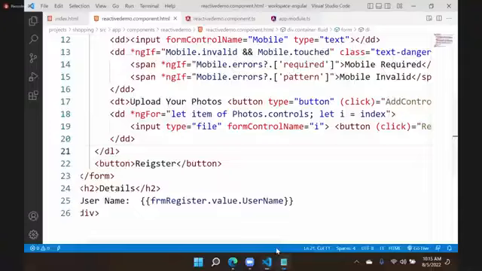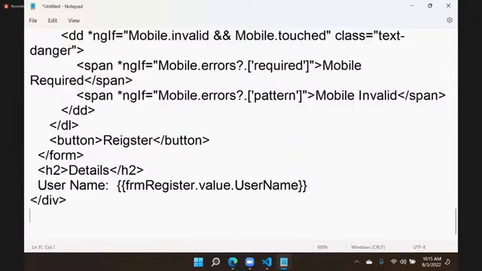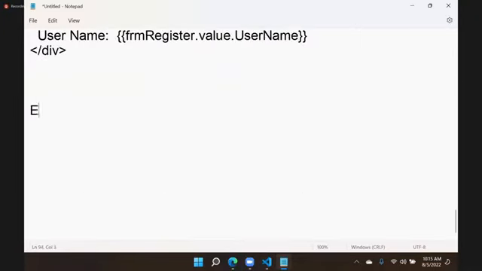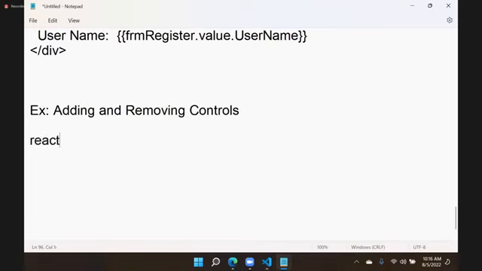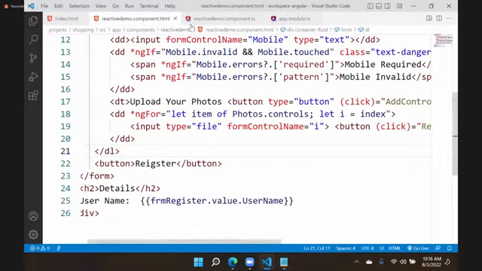So same example, few changes we have done. In this example, what we have done is adding and removing controls. How we can add and remove the controls. So in reactive-demo.component.ts, we did some changes. Let me copy.